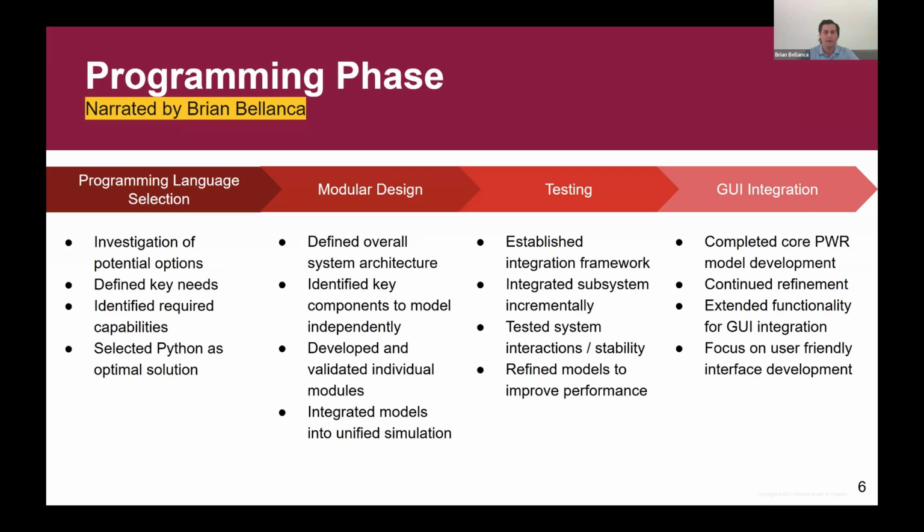After the PWR model was complete, our focus moved towards continued refinement, expanding functionality, and completion of the graphical user interface, or GUI integration, to make the simulator more interactive and user-friendly. And with that, I'll hand it over to Dylan to walk through the user interface and how we've brought the model into an interactive environment.